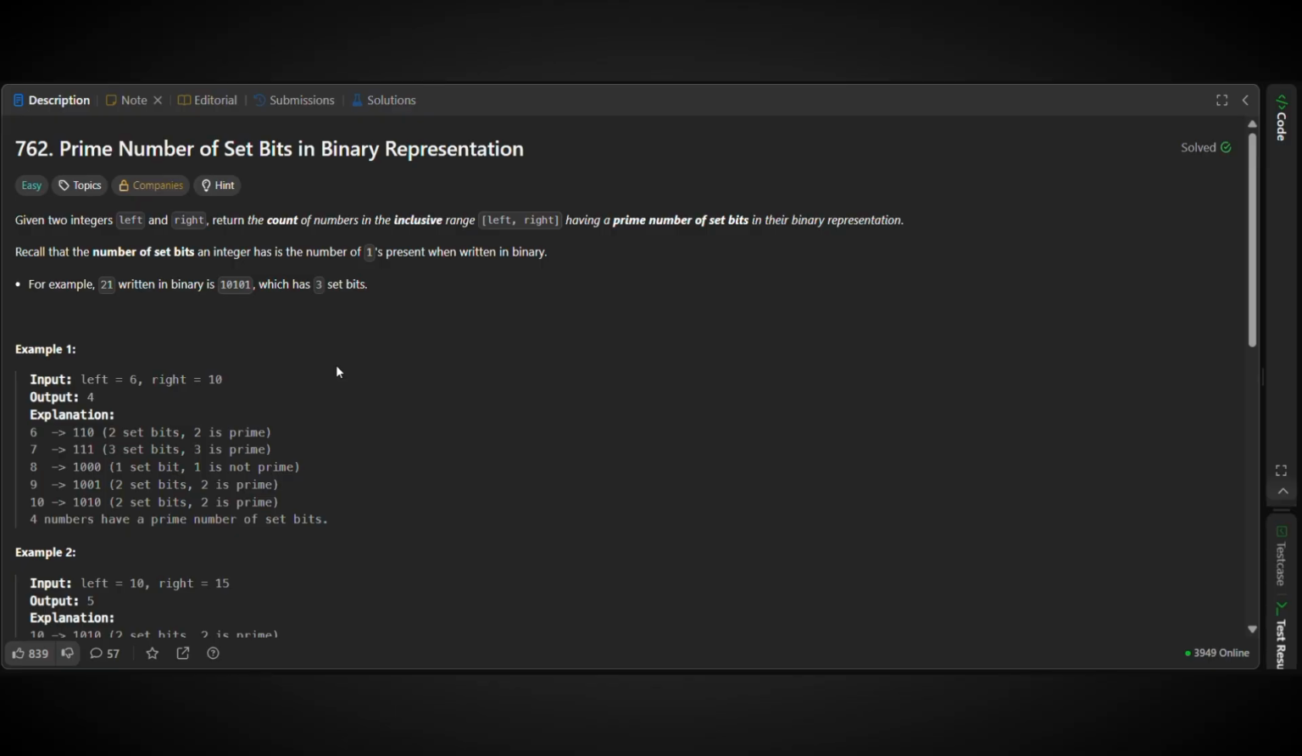Prime numbers less than or equal to 20: 2, 3, 5, 7, 11, 13, 17, 19. So instead of checking if something is prime every single time, we store them in a set. Constant time lookup, no computation, no overhead.